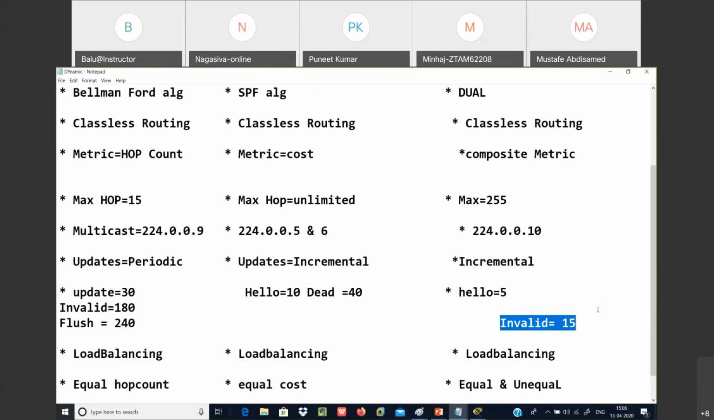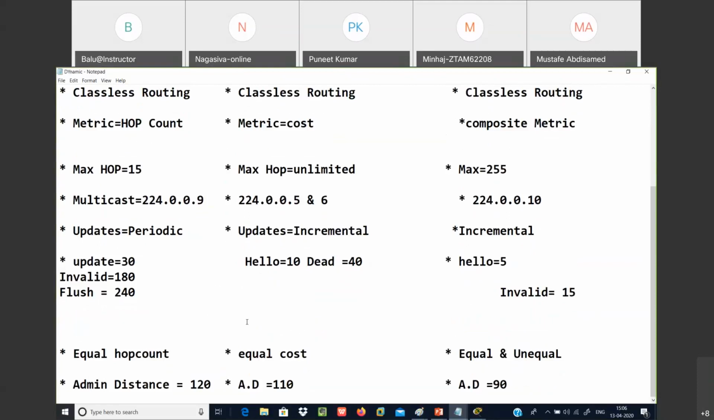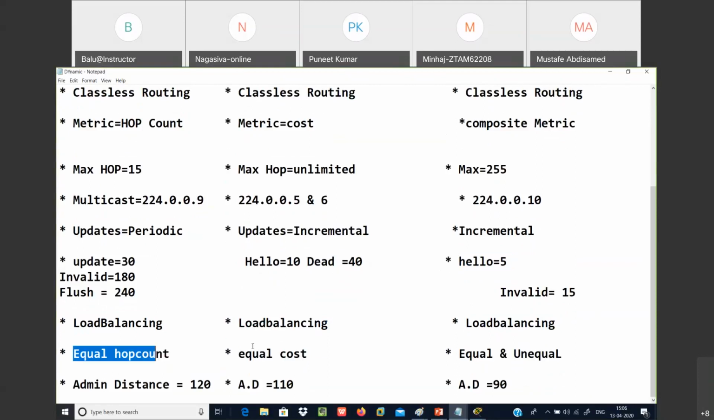Hello timers are 5 seconds, invalid 15 seconds. Within 15 seconds, if the neighbor is not responding, the neighbor is down. OSPF takes up to 40, but EIGRP is only 15. So within 5 seconds, a neighbor is formed. Very good advantage. Load balancing: RIP and OSPF support load balancing only when hop count or cost is equal, but EIGRP supports both equal and unequal cost load balancing.